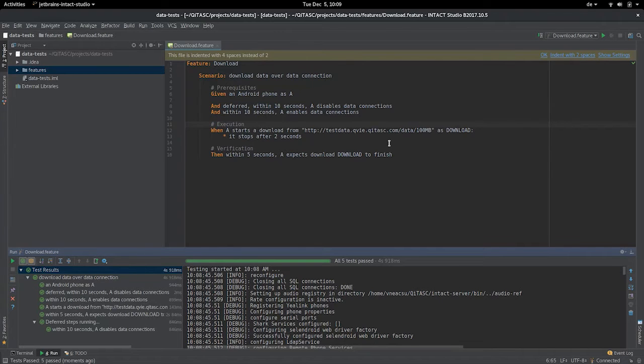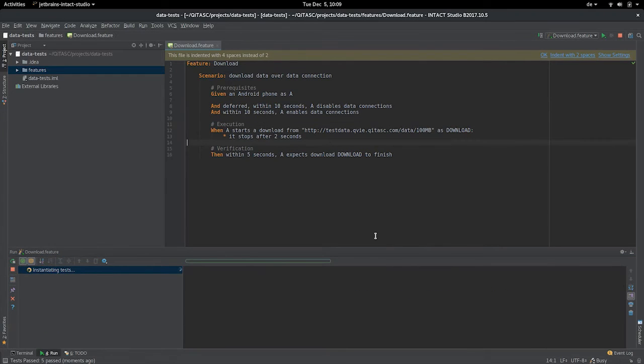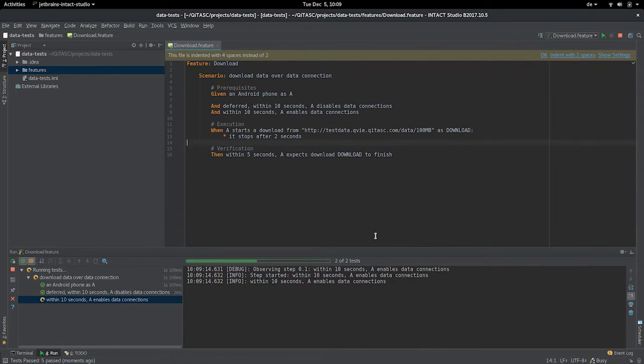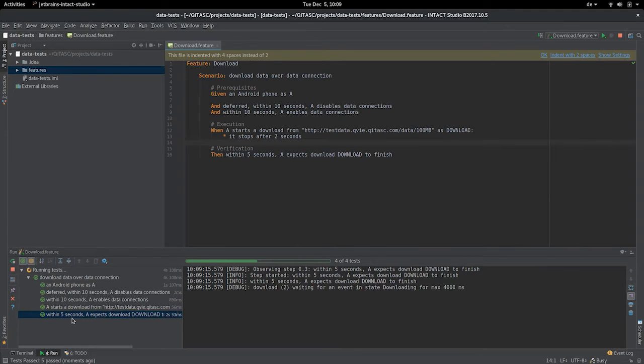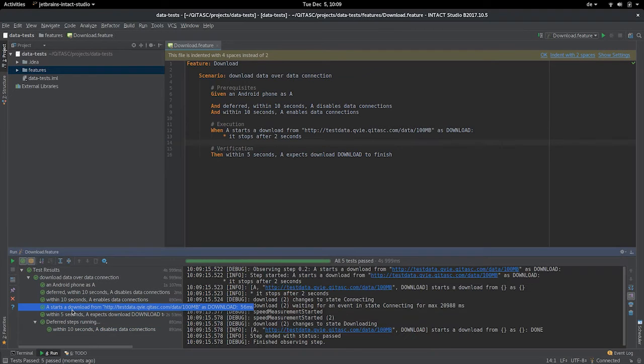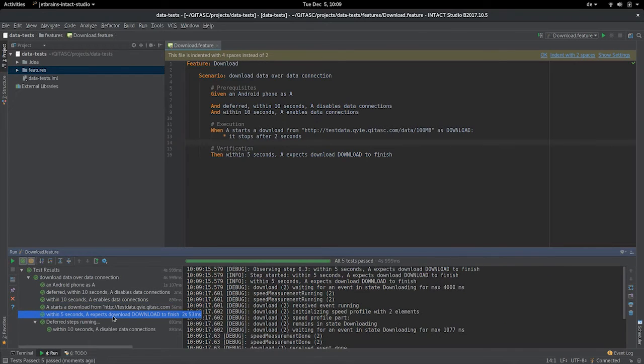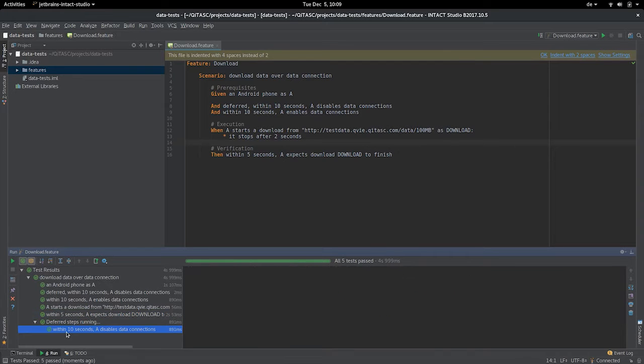Okay, now let's run our test and see what happens. So it acquired the phone, now it enabled the data connection. You saw that this step starts download. It took very fast, so it didn't block. It started the download, and then it expected the download to finish within 5 seconds, which it did. And in the end, of course, the deferred steps where the data connection got disabled. Okay, so our phone remains in a clean state, and we know what to expect for our next steps.